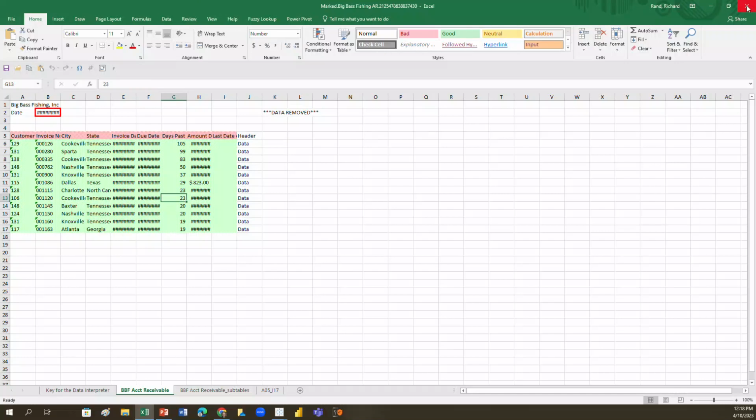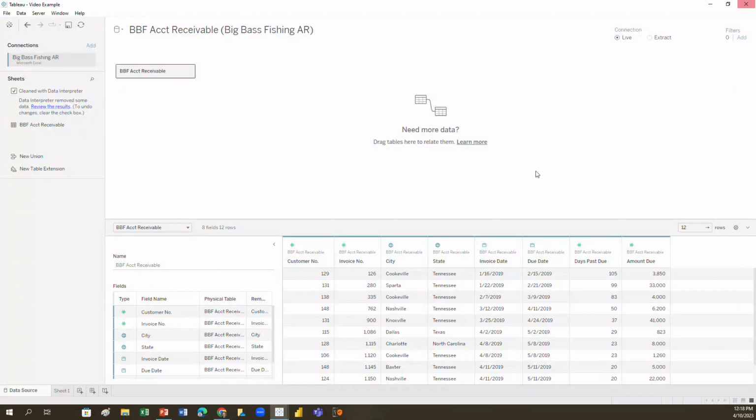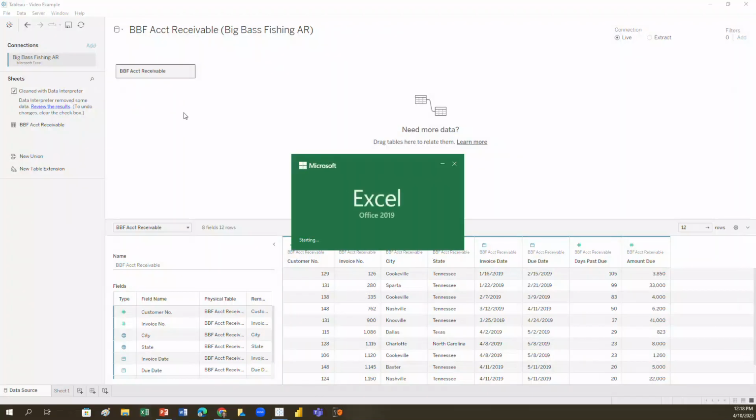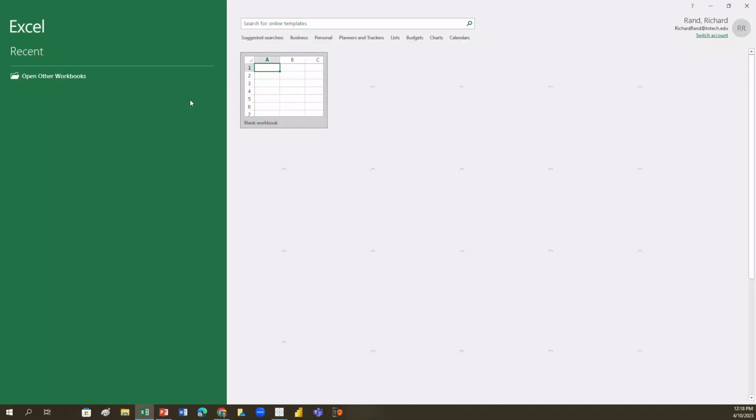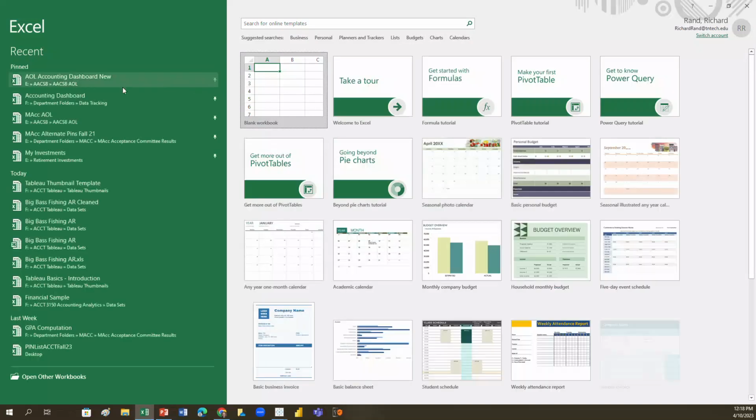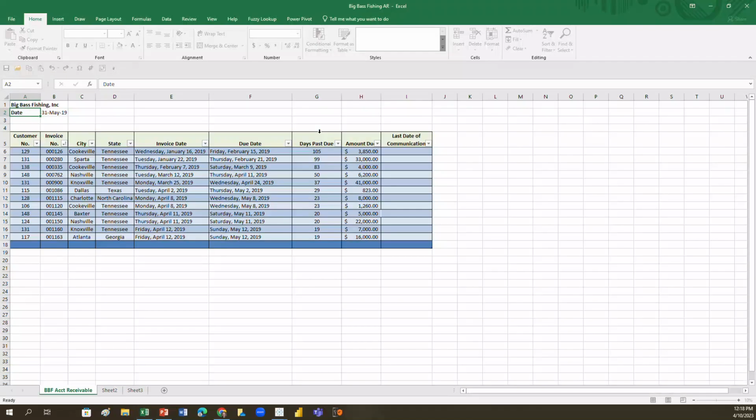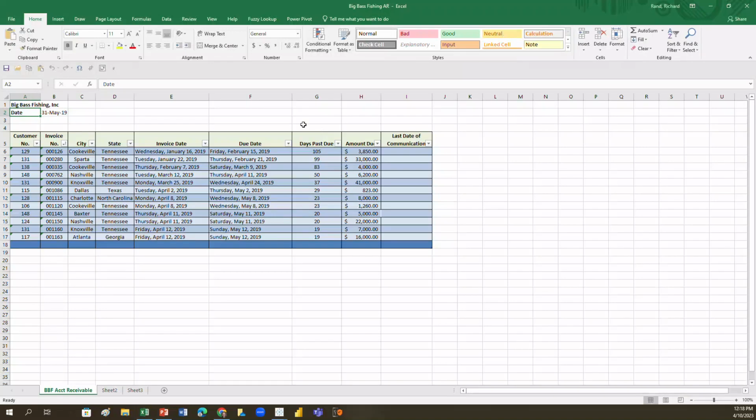So we're going to close this down. And what I'm going to do is open up Excel, and open up this file, Big Bass Fishing Accounts Receivable. And we're going to do some quick data cleaning on this file. I happen to know it's right here, so we'll go ahead and do that. And again, this file you can also download. And it's got some data.